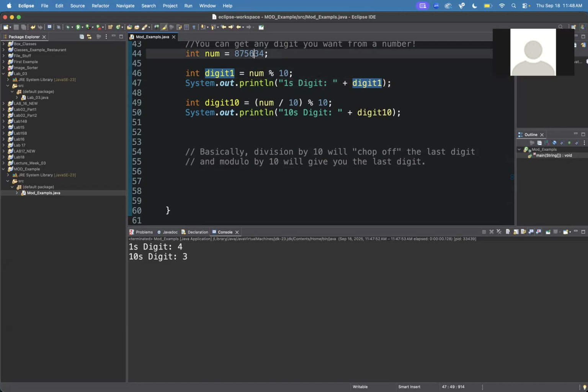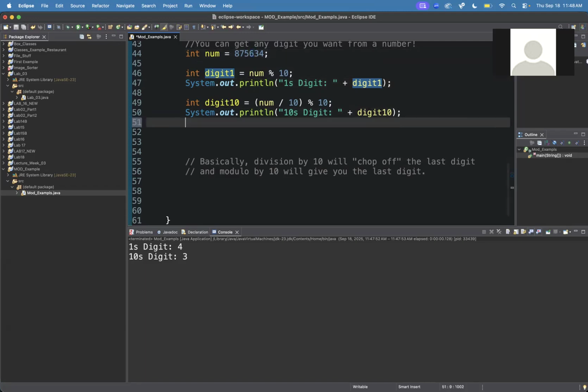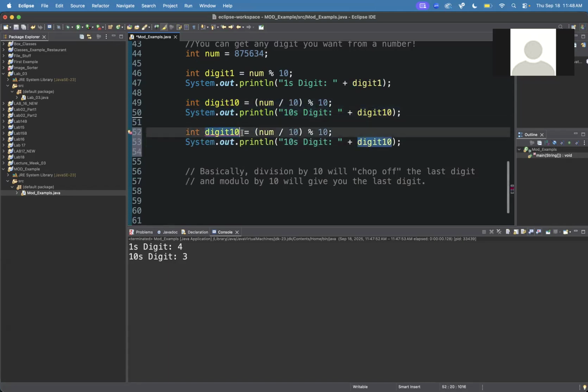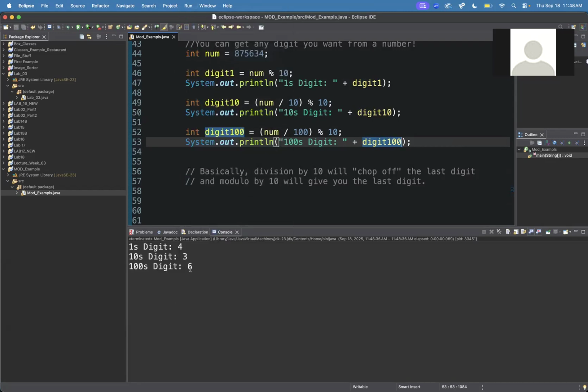If I want to get the hundreds digit, how would I get it? Well, the exact same process. To get the hundreds digit, you need to chop off the last two digits. You would do that by dividing by 100 and then modulo 10. If you want to chop off two digits, you divide by 100. It's still modulo 10 because we want to return one digit. I'll change these to say 100. So that's the 6.